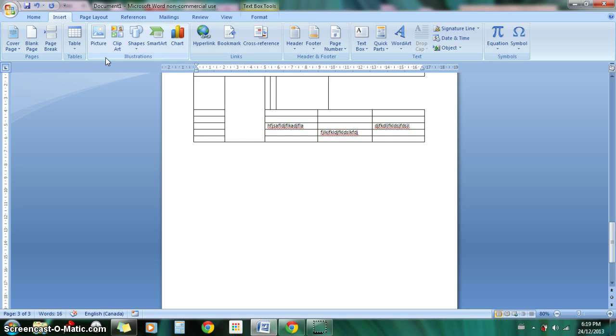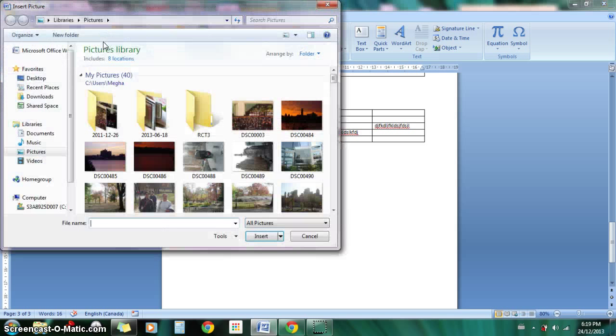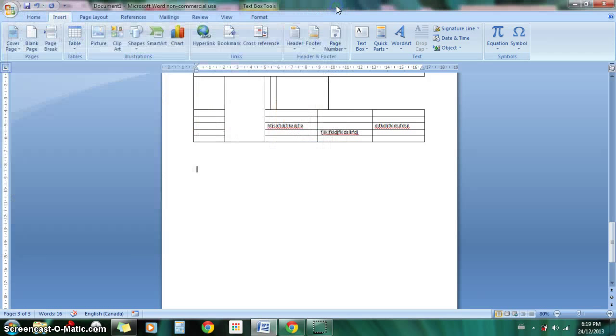So there's different ways that you can add illustrations onto your document. And the first way is by clicking picture. Now a picture will add an image off of your computer. So if I were to click pictures, it'll bring up this little box here, and it'll be just pictures that are currently on your computer. So you could insert any one of those.